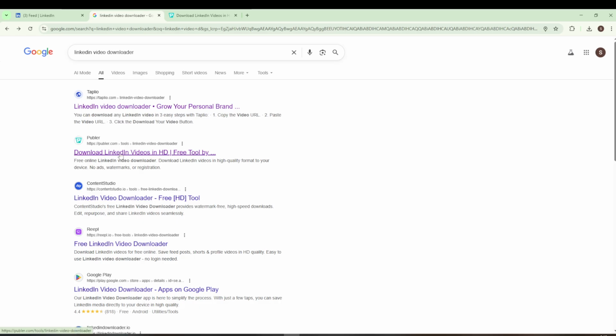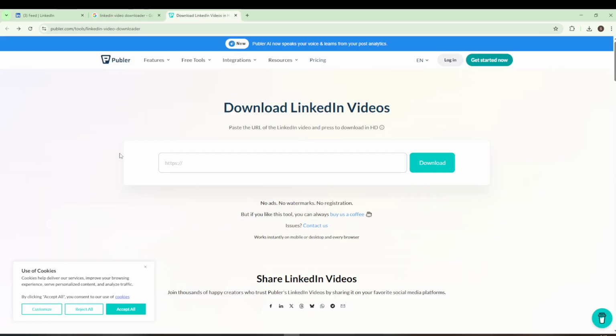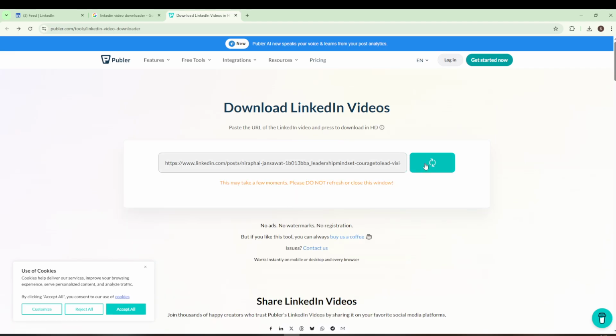Let's call it popular.com. Once you're on the downloader site, you'll see a field where you can paste the URL of the video you want to download. Right-click in that field and select Paste, inserting the URL you previously copied from LinkedIn. After that's done, click on the Download button.